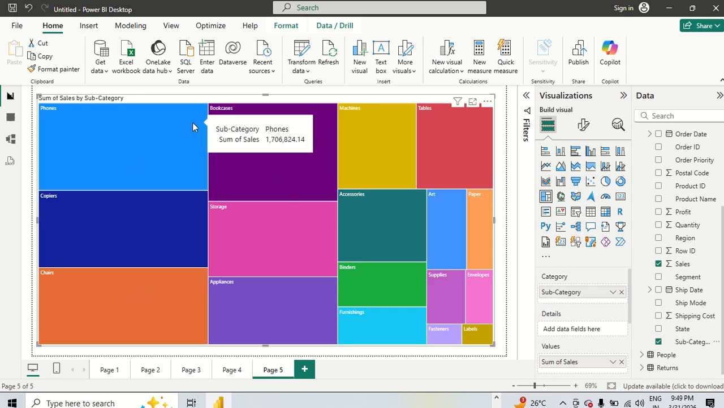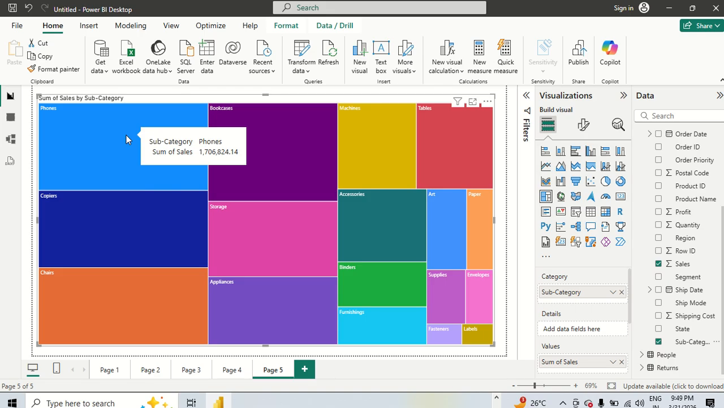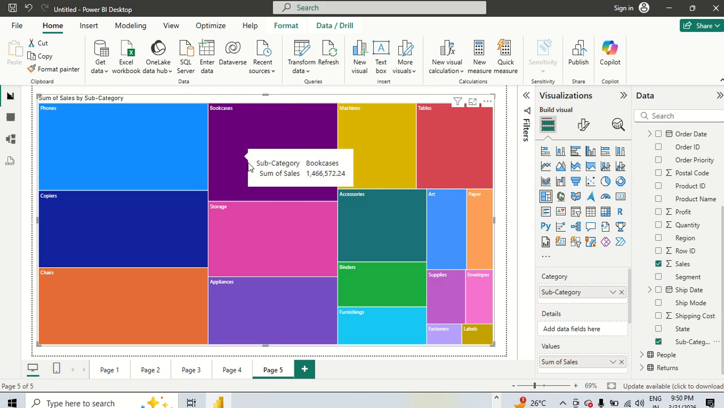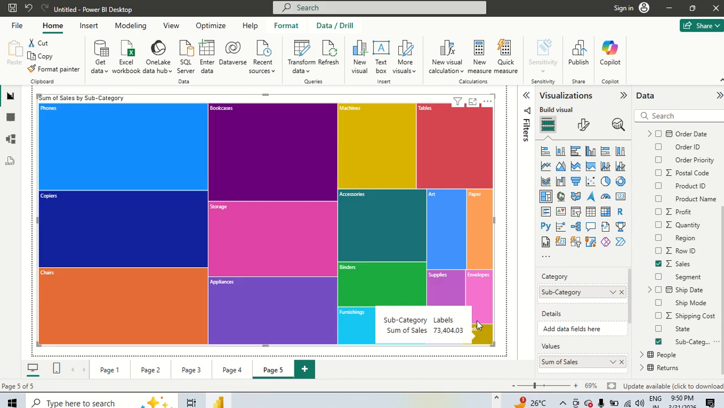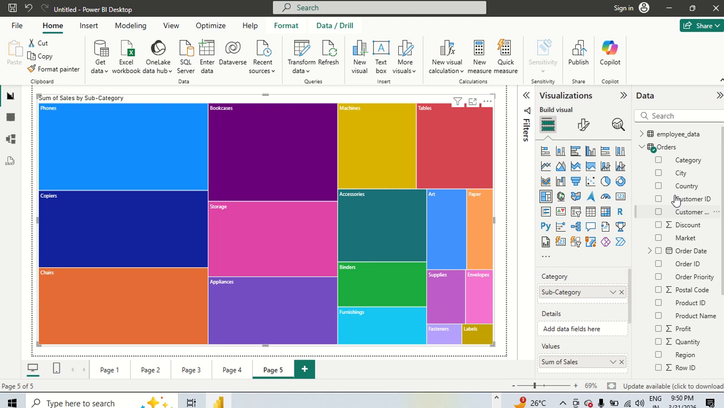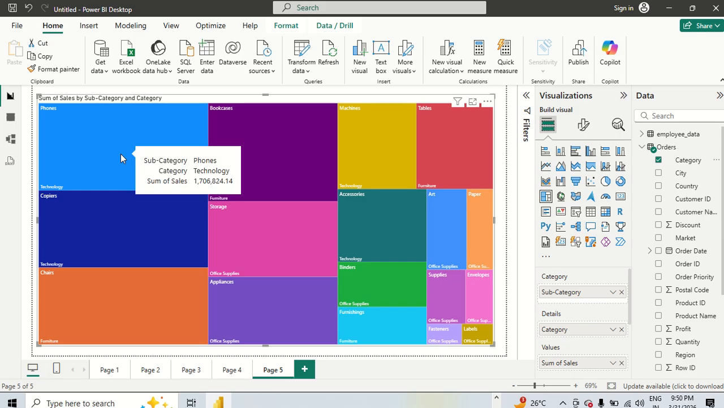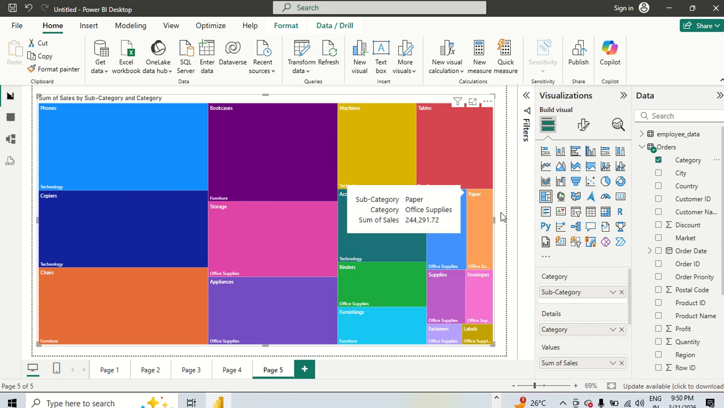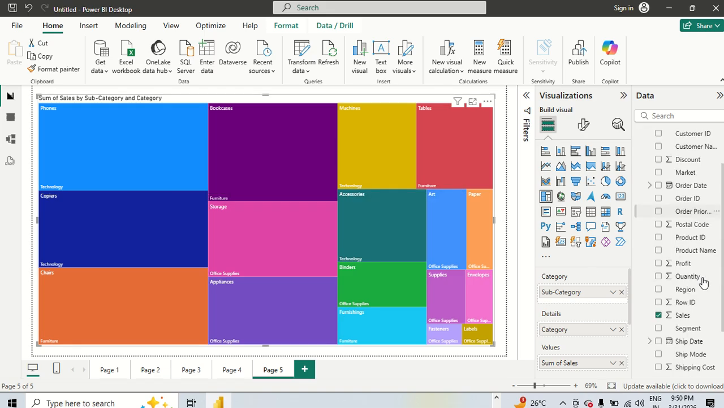When I touch any of the blocks, it shows the detail. Subcategory is phone, and sum of sales is 17 lakhs 6,824. Okay, like this, and the last one is label. Okay, if you want to add something, maybe even category, I am going to add. So it will show the category data also. It's a phone, category is technology, and the sum of sales. All right. If you want to add something more, maybe country.